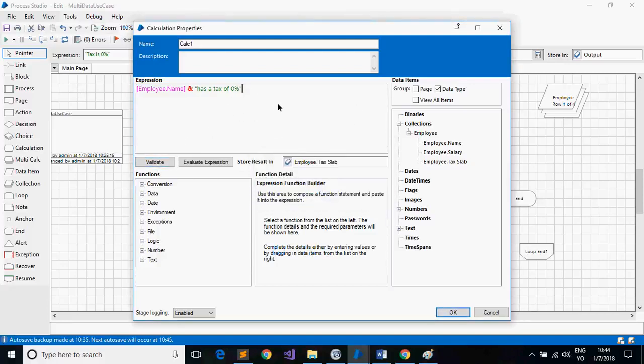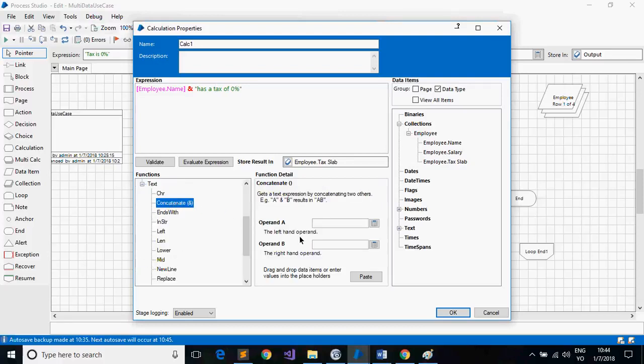This expression is valid. If you are very new or if it looks a little complex, alternatively, I was showing you a way to form this expression by going to the concatenate operator. In operand A, we have the employee.name. Then in operand B, we have has a tax percent of 0%. Let's put operand B first here. We can put it in any order. And the employee name, either we can write it here or drag and drop it here. Let's remove the whole thing and paste it. It will form the whole expression like employee name ampersand has a tax of 0%. Did you get it?